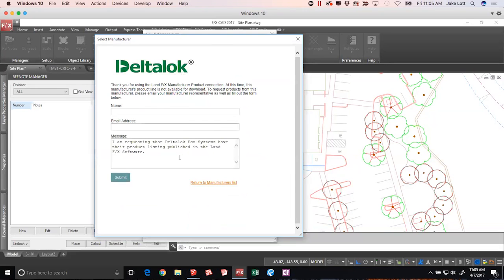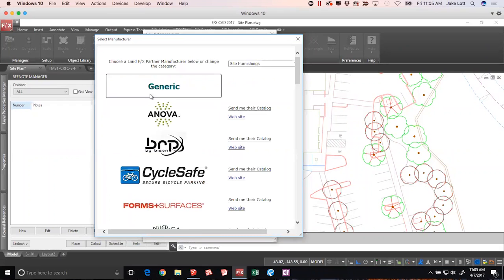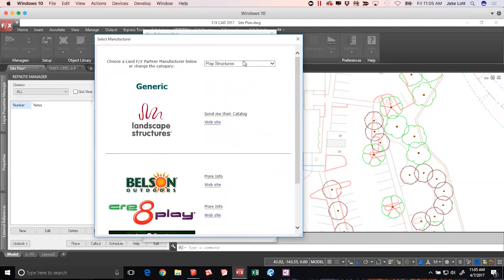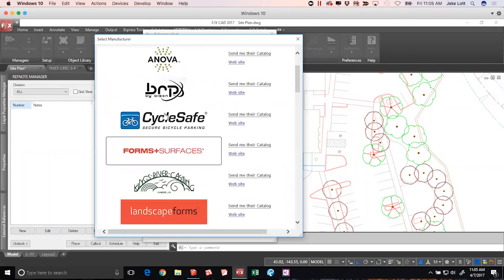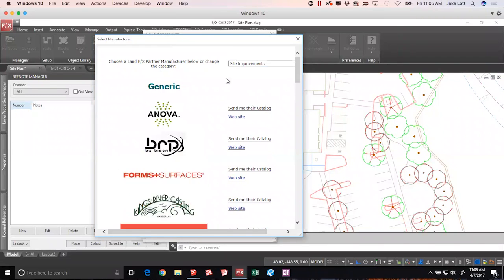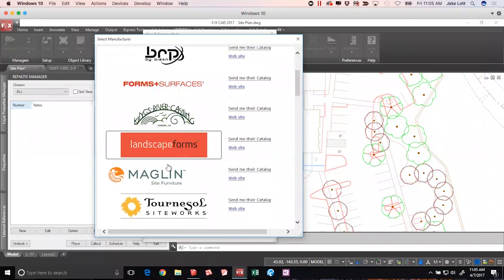So you can click on these and recommend that we get them into the system, putting in your name, address and email address, and submitting that to us. We can then start making contact with this manufacturer. But if we look into the list here, being able to sift through whether it's benches or play structure stuff, you're going to notice that this list starts to filter itself, and whatever the manufacturer actually has listed in the program here, they will be available to choose.